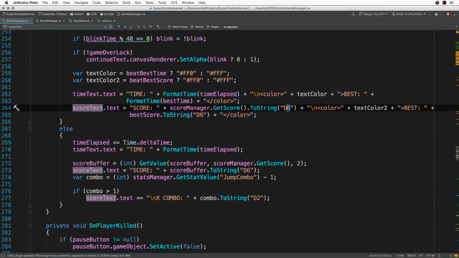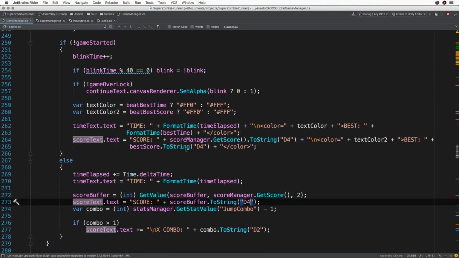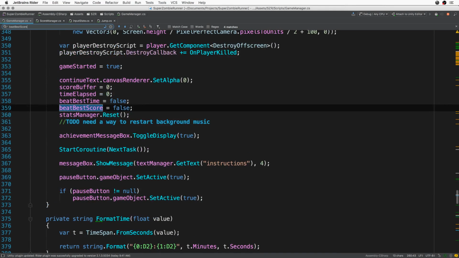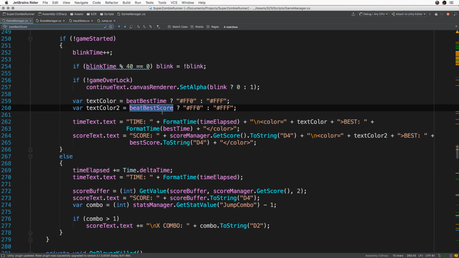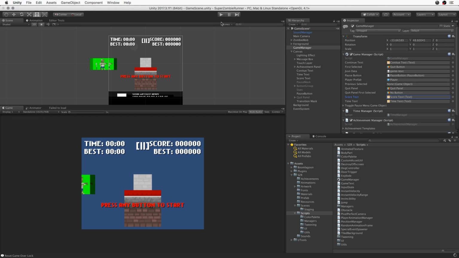So watch this. I think if I just change this to D4, this is score, score, D4. And then that was the score. Now there's a best score. Best score. Where do I display this? All right, the best score is based on that value. So, okay, let's go back into here.